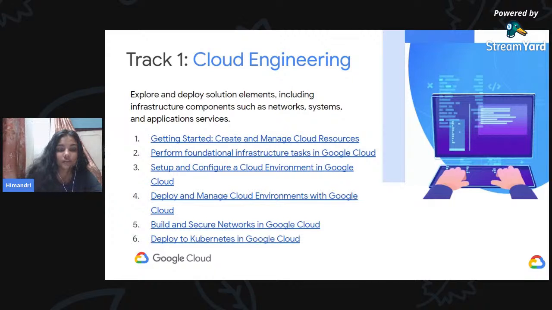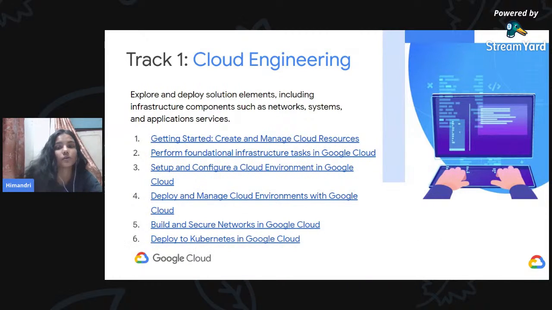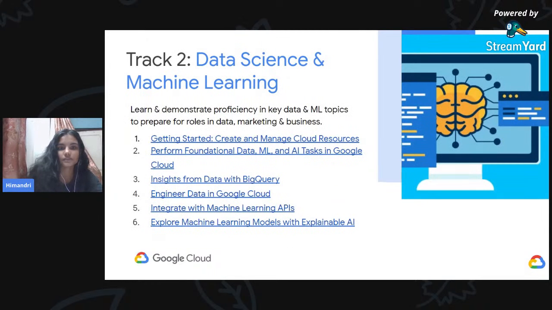Track one includes all the basics that you need to know about cloud, and you can just go to the link gcp.dscbvp.dev and have a look at all the cloud engineering tracks. Further, we have the data science and machine learning track, where you will get exposed to machine learning APIs, more tasks, BigQuery, and more machine learning models.